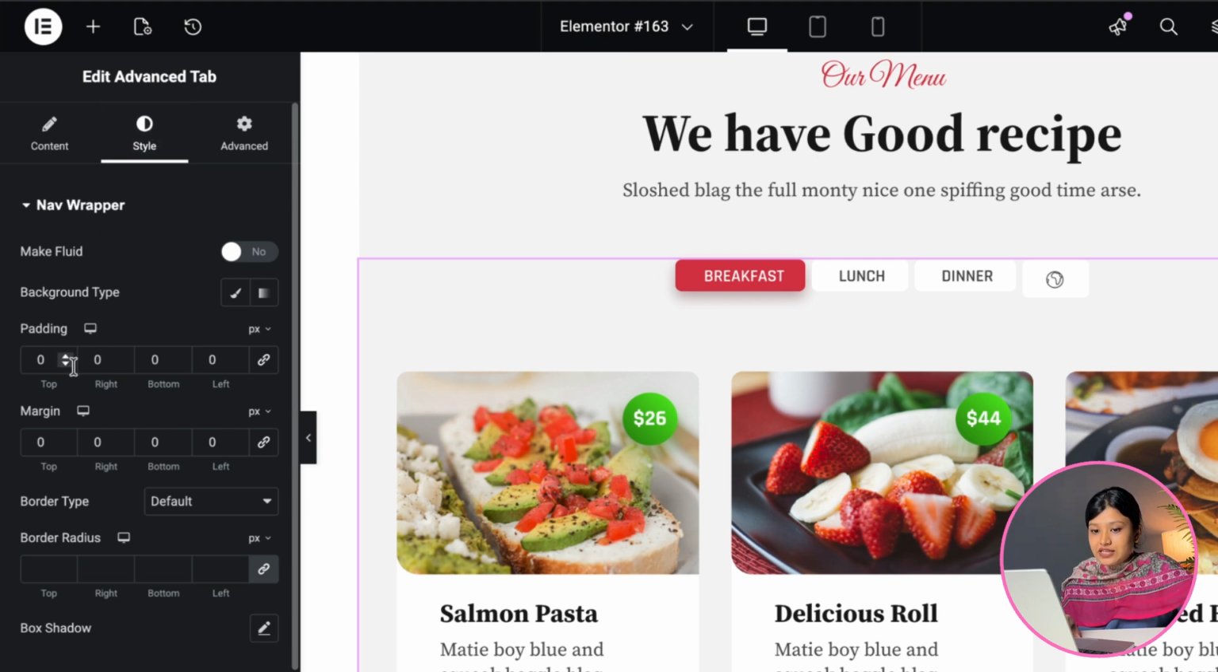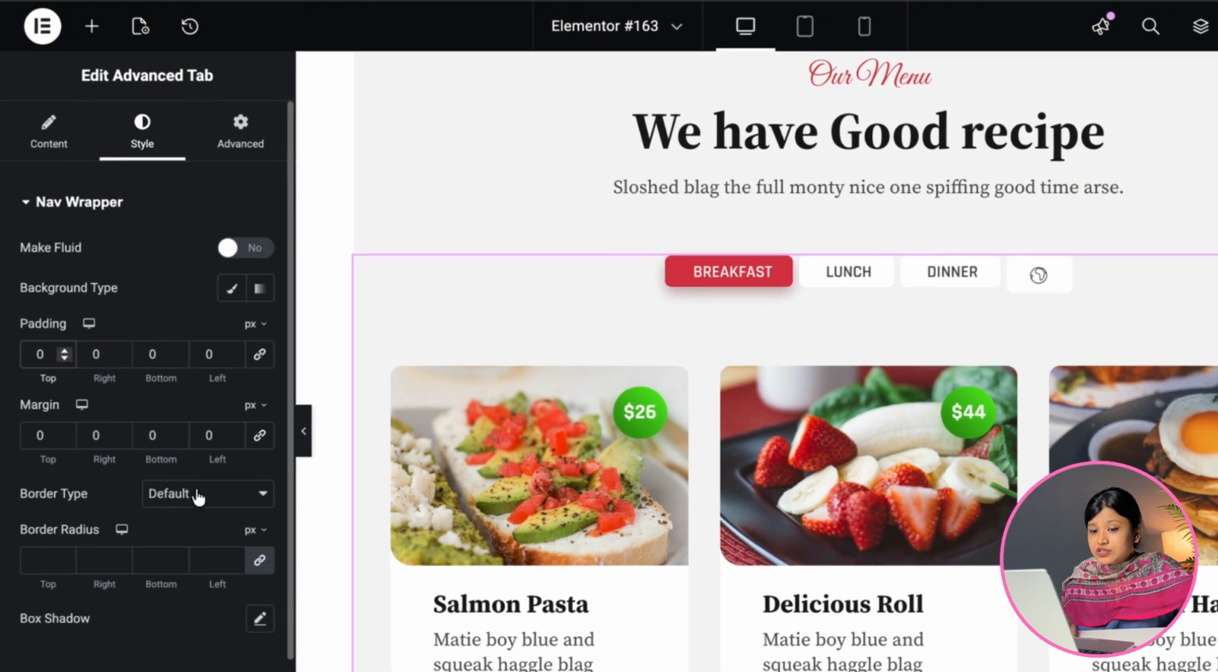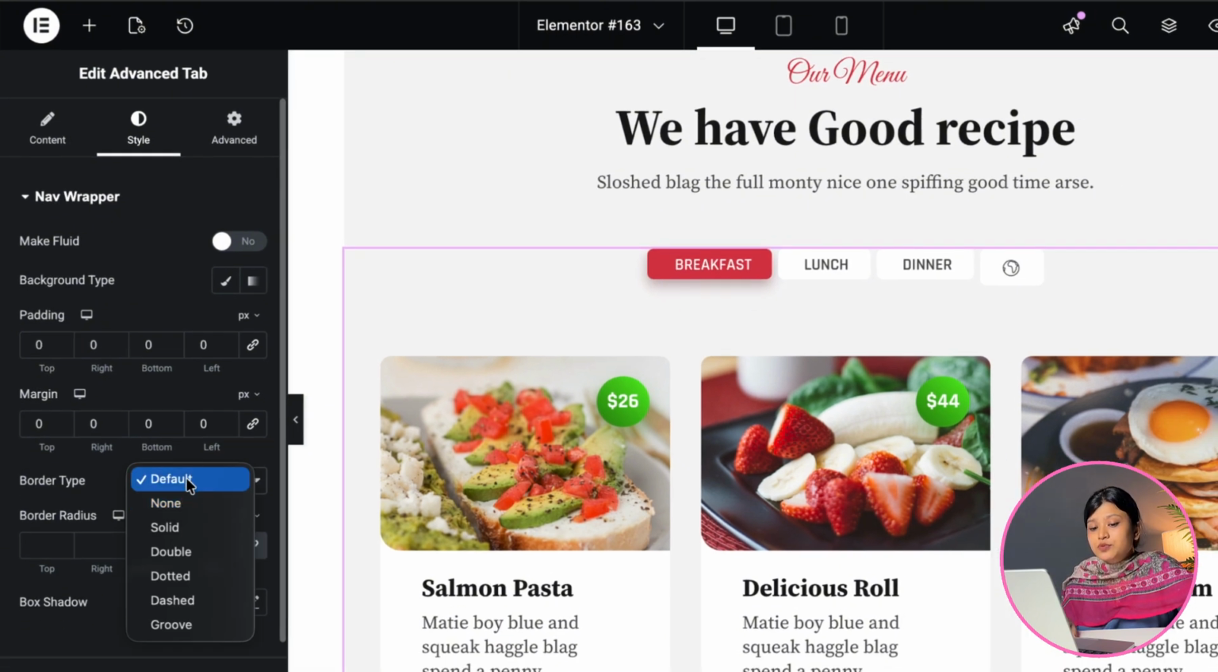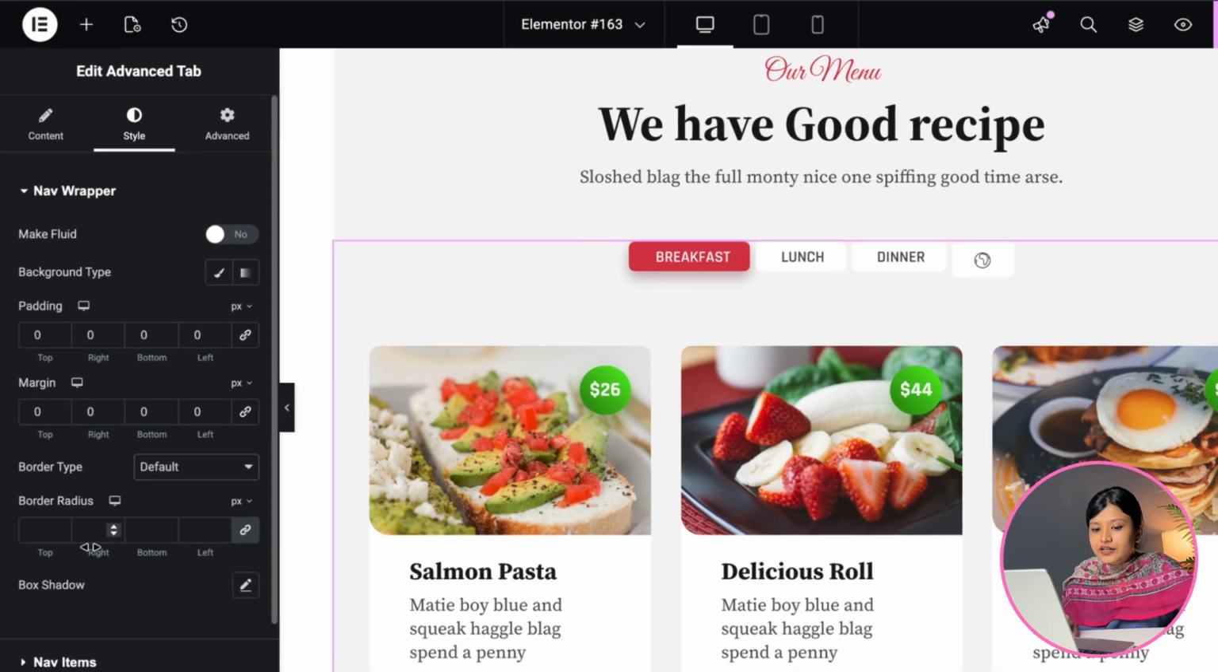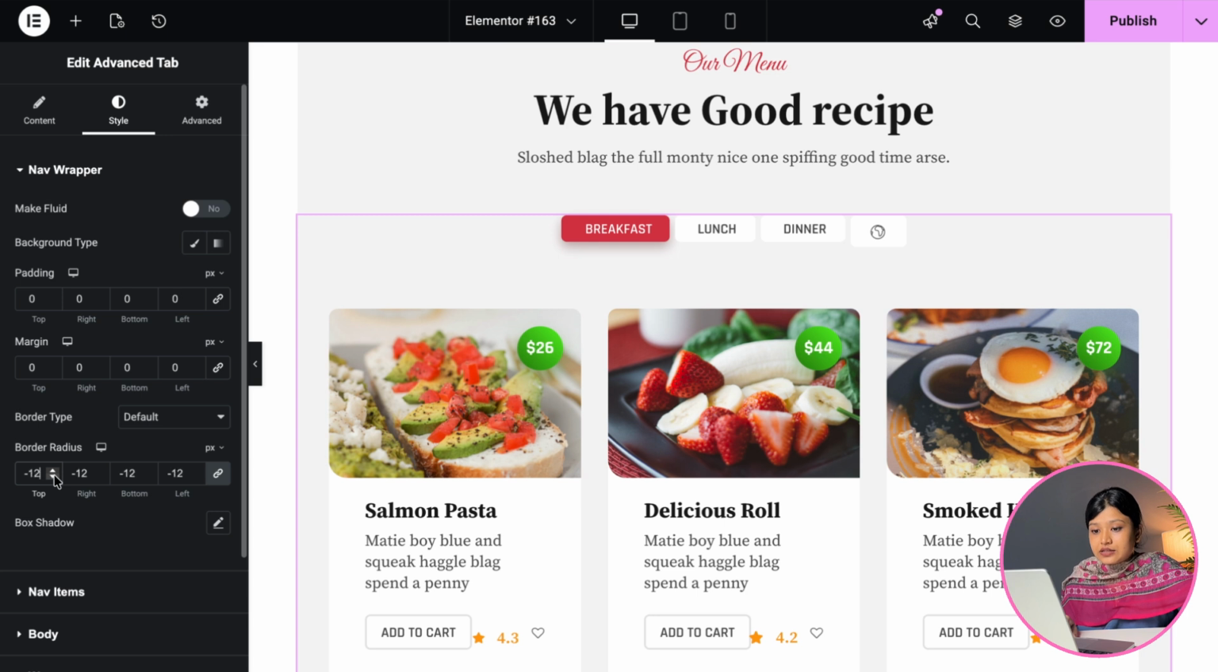So you can change the padding, the margin, and the border type. I'm keeping it as default, but you have options solid, double, dotted, and others. Here we have border radius. See, the edges are getting a little smoother. If you want to make it sharp, you can keep it in 0. I'm keeping it in 0.